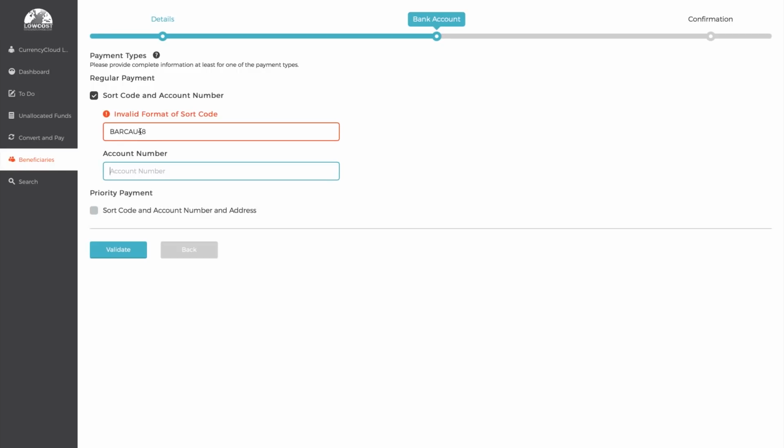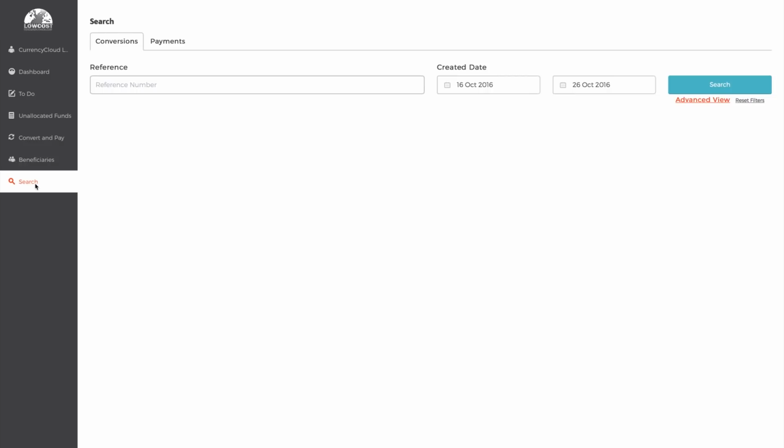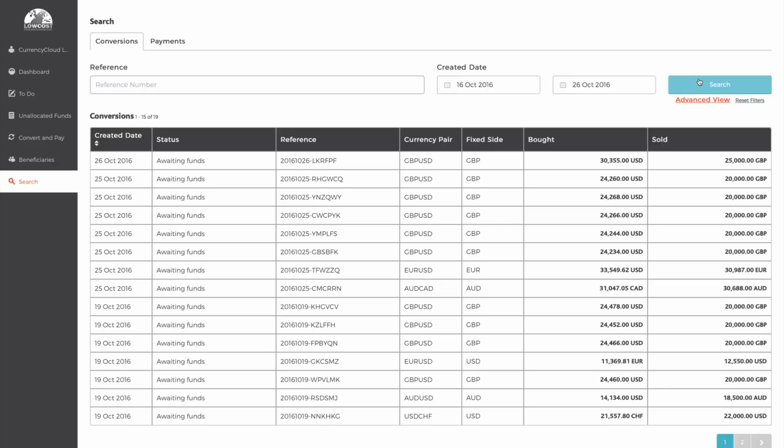Finally, the search field at the bottom of the toolbar provides an overview of every conversion that has been created and all your transaction history, a helpful feature for month-end accounts and auditing procedures. You can search by payment or conversion using the tabs on the page. Just select a date range to view a list of transactions.